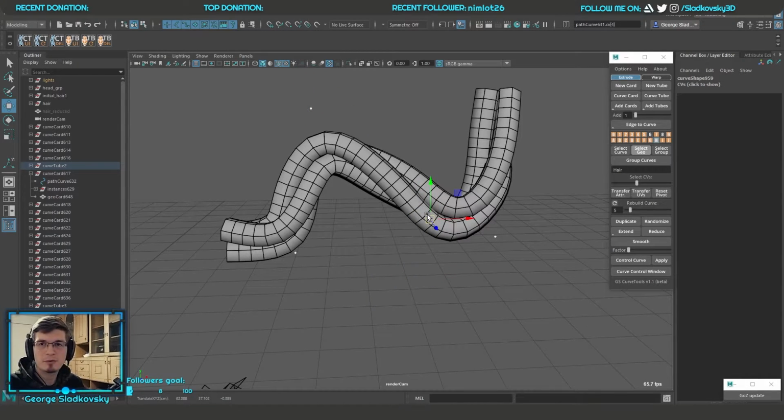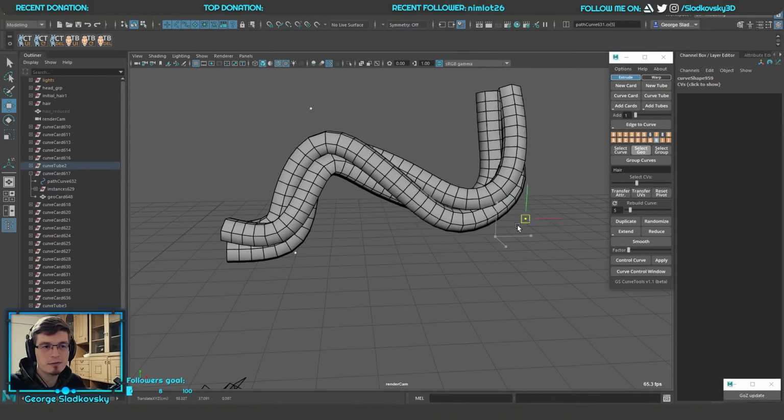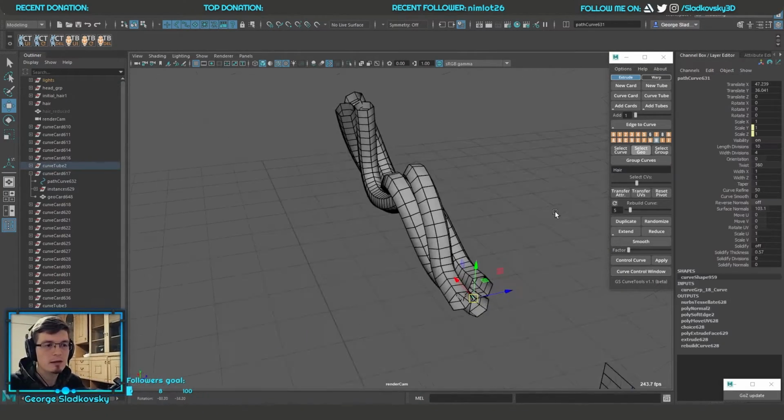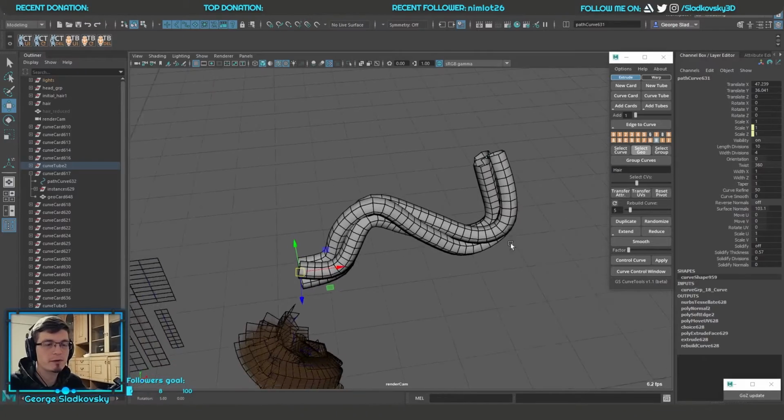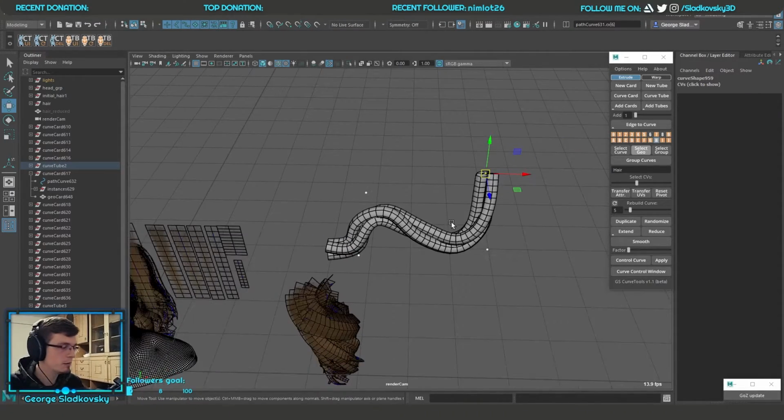I mean, you can use, of course, you use this plugin only for hair, but you can also use it for this. I mean, cool. That took me like 5 minutes and it works perfectly fine. You can just do whatever you want with it.